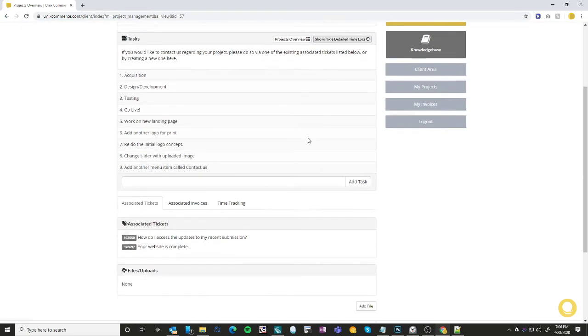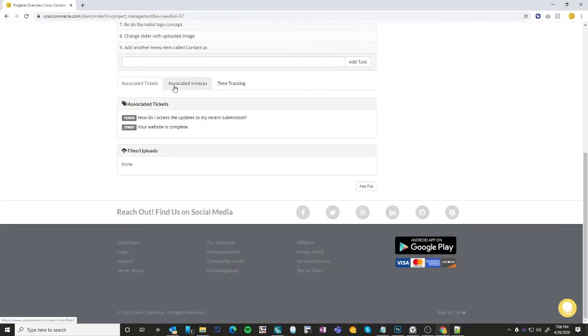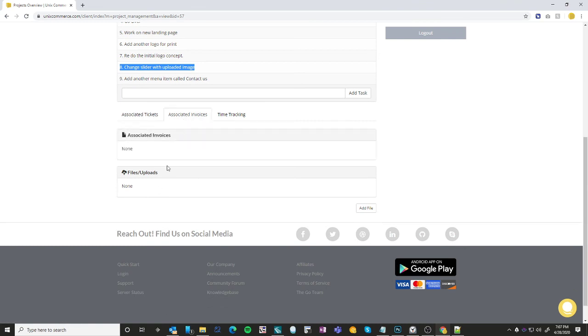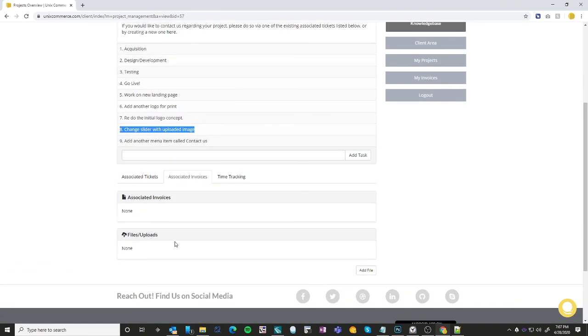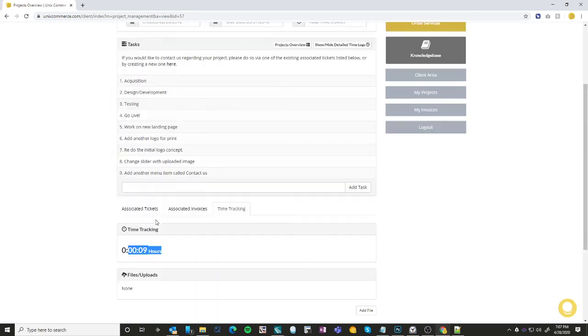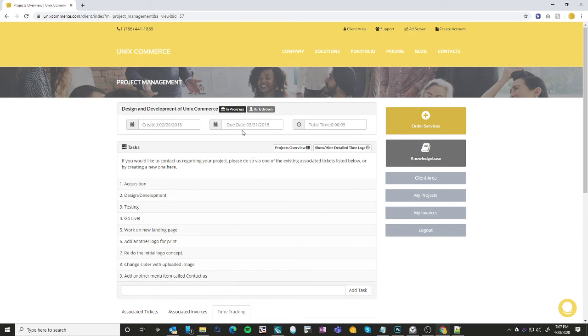All right, now we also have a global view of a few things. So the associated tickets here, you're going to be able to see all of the tickets associated with this project. We have the associated invoices, so if there are multiple invoices or any invoices whatsoever, they're all going to be listed here. And time tracking, this is going to give you a global look at the entire duration that we've spent working on your project. And of course, you can upload files as well. And here we see the creation date, the due date of the project, which is the deadline, and the total time spent.